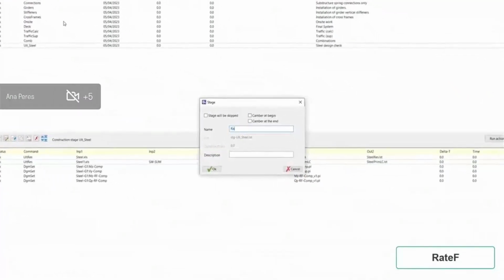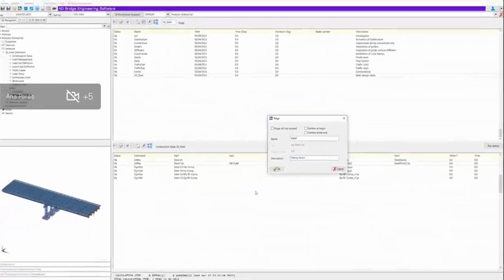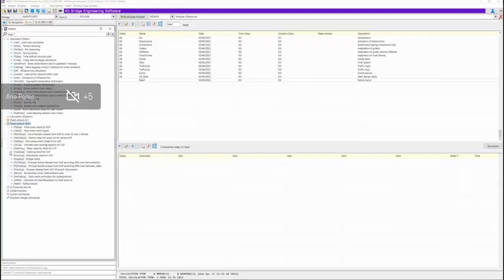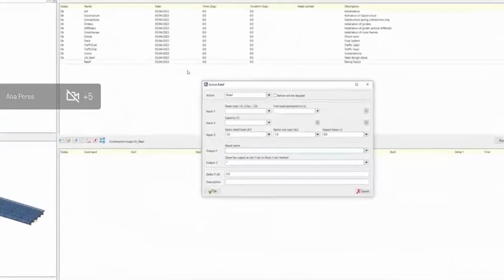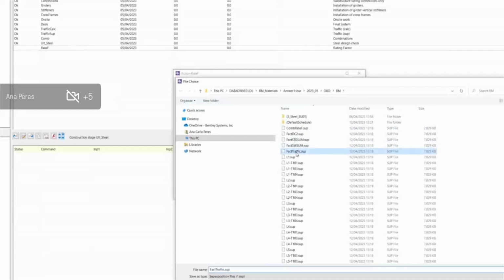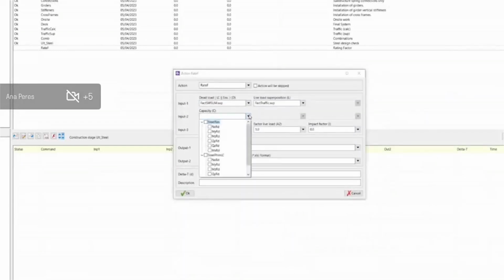So at the top table, we are going to create one stage for the RateF calculation. At the bottom table, we introduce the commands or schedule actions to be run, in this case, RateF. So in RateF, it's necessary to introduce the permanent and live load results. They can be factored results if desired. The capacity results previously calculated by the program, the combination factors, result name, and the output file name.